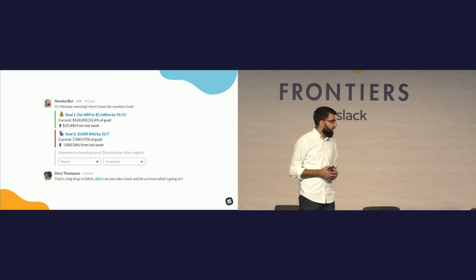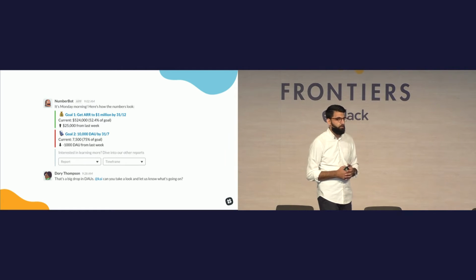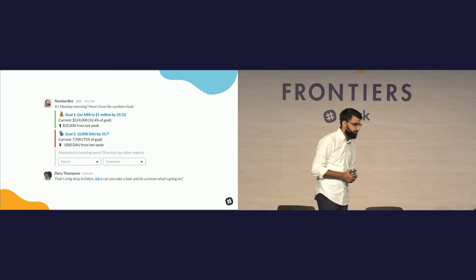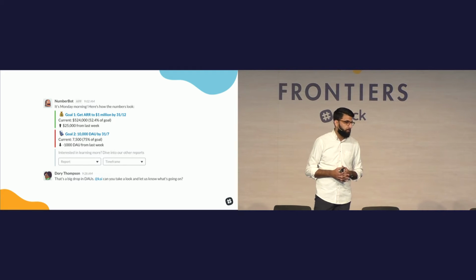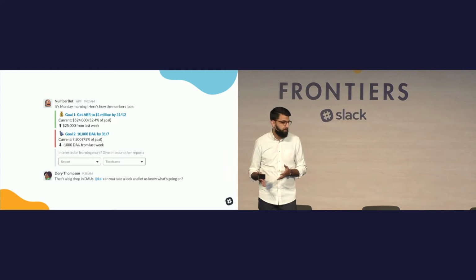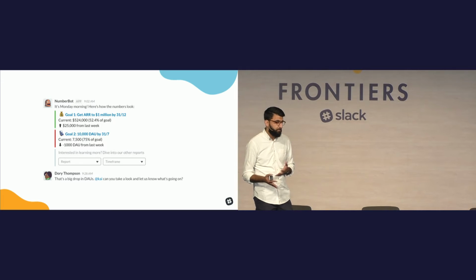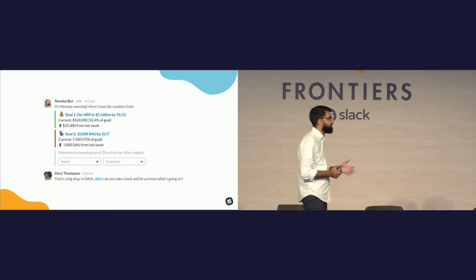So in this example, we have a bot that pops into the general channel every Monday morning and posts a roundup of the key metrics. It's a simple, frictionless way of keeping everyone in the loop. And through some simple formatting, we can immediately see or highlight any problems, which in turn is a great catalyst for conversation. And that's exactly what happens here.